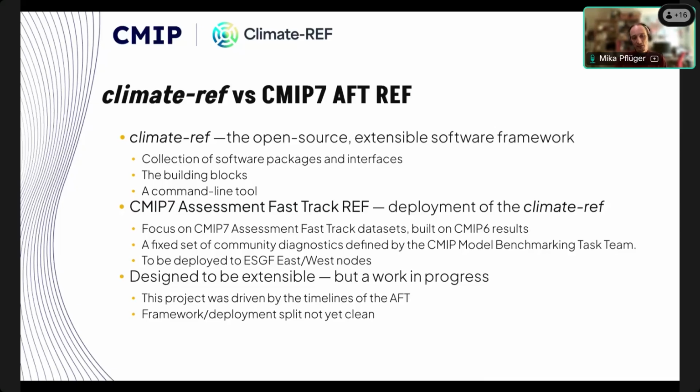That is one side, and then the other side is the CMIP 7 Assessment Fast Track REF, the AFT REF, which is one deployment of the Climate REF, a central deployment, which has a focus on the CMIP 7 Assessment Fast Track datasets, which are not available yet, which is why we've built it so far on CMIP 6 results. And it runs a consistent set of community diagnostics that were defined by the CMIP Model Benchmarking Task Team after community consultation, to have a broad and widely useful set of diagnostics. And it will be deployed on ESGF East and West nodes.